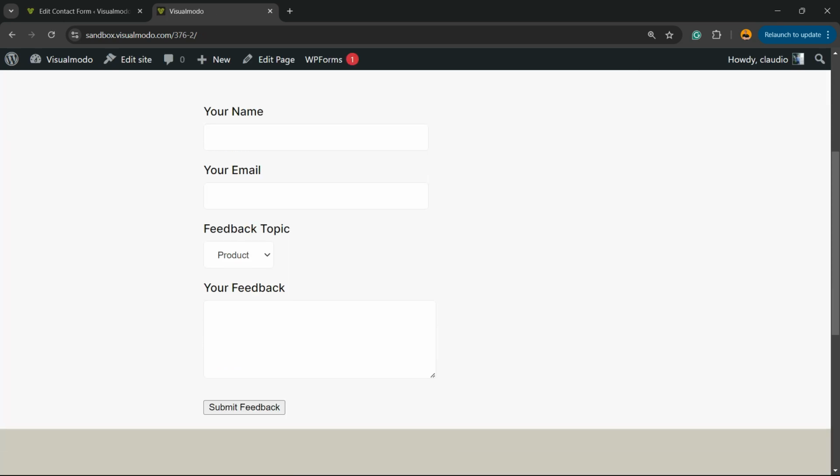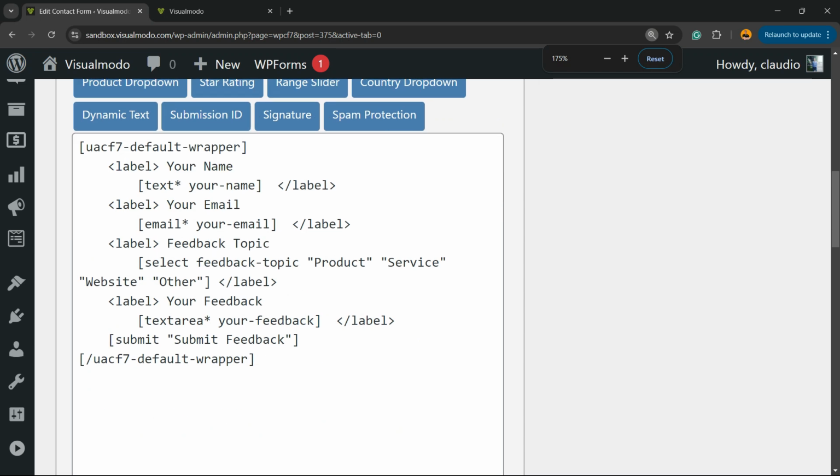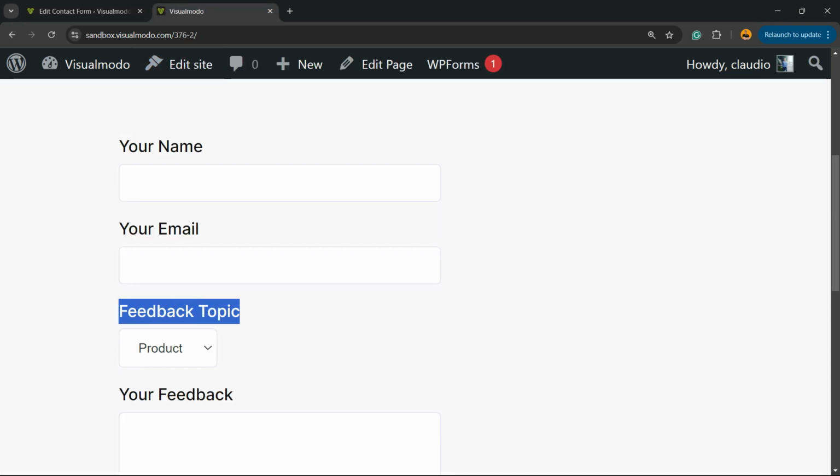And here is the form that we have. Email, name, feedback type, and your feedback, okay? But imagine that I would like to add a new field right here, for example, into the feedback topic. All we have to do is review this code, okay? Now you need to understand the code. Right here we have the feedback topic label. So this part represents this part.